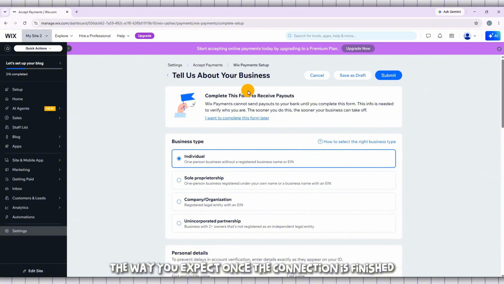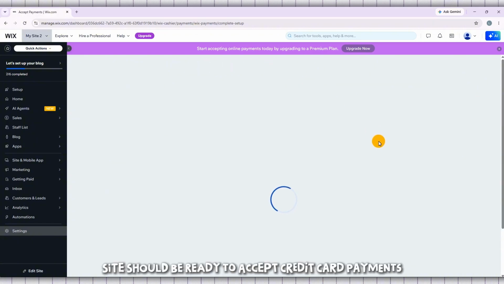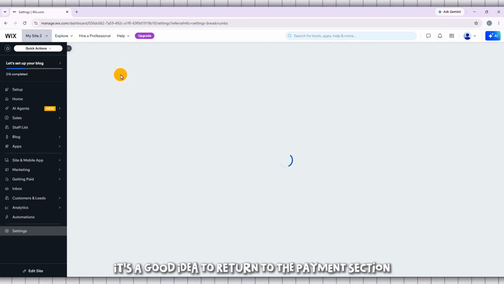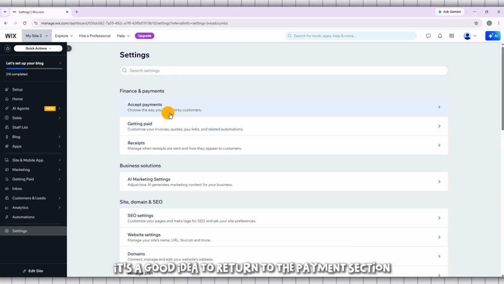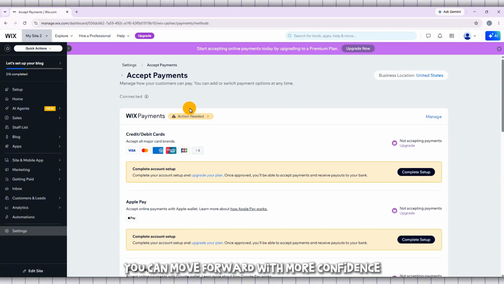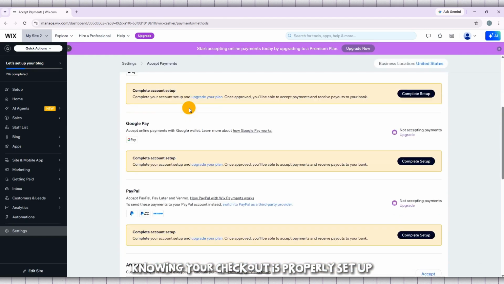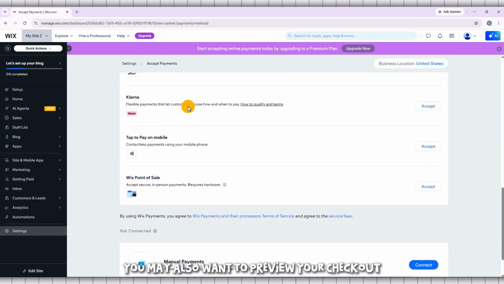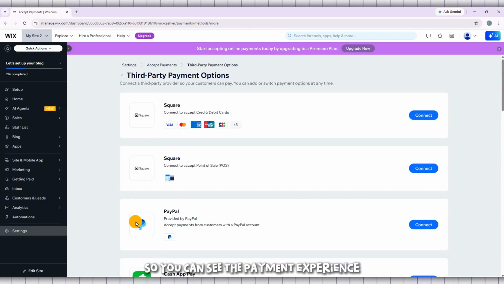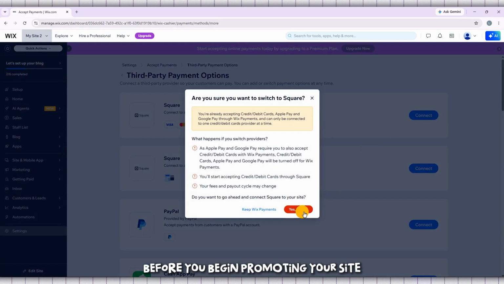Once the connection is finished, your Wix site should be ready to accept credit card payments through the provider you selected. At that point, it's a good idea to return to the payment section and confirm that the method shows as connected and active. That way, you can move forward with more confidence, knowing your checkout is properly set up. You may also want to preview your checkout or place a test order if that option is available, so you can see the payment experience from a customer's point of view before you begin promoting your site.